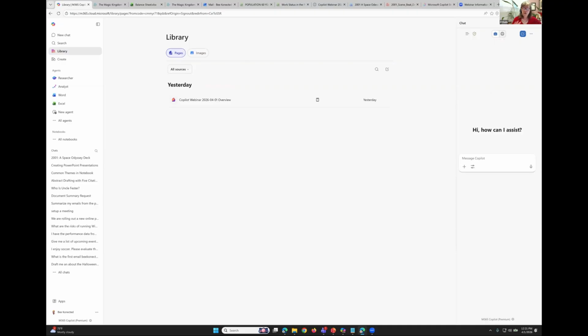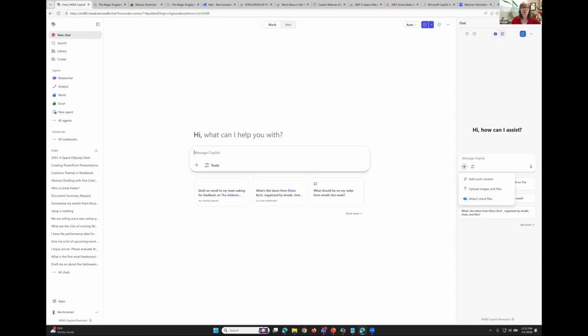This tends to be more focused on looking at things out on the web, but you can click on the plus button here and upload a specific file or something to that effect. If you do it over here in the new chat and you're in the work tab, you can also do the same thing. You can point it there.